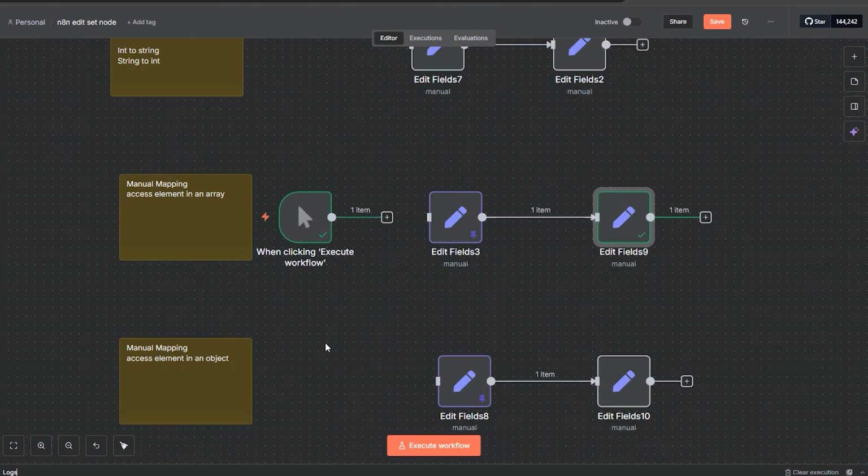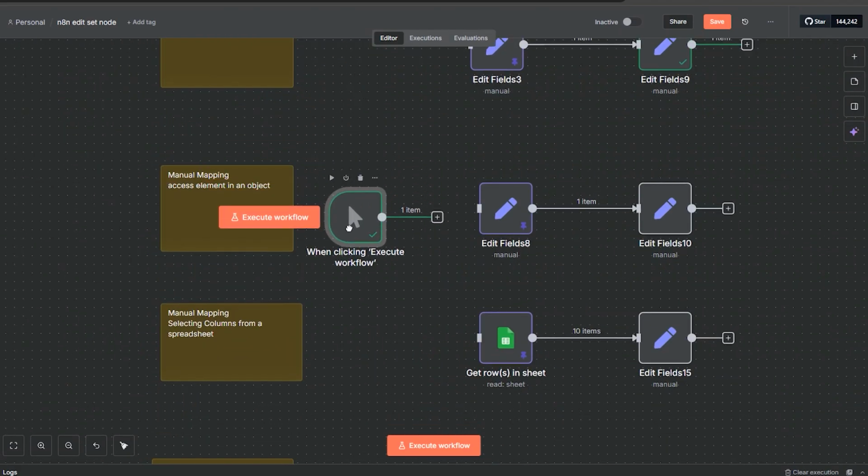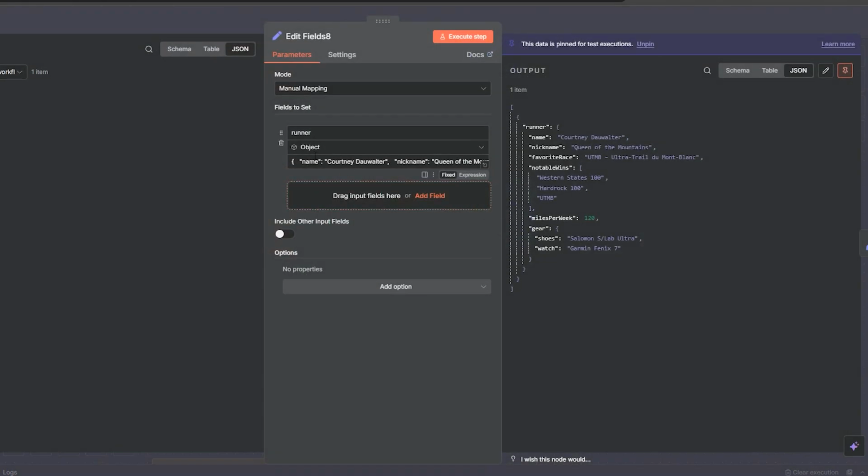All right. So next, what we're going to do is take a look at an object. So we have a little bit of a complicated object over here. So we have a runner, Courtney Dolewater, right? Like nickname, favorite race, notable wins, miles per week, gear, different things like that, right? So all this is populated over here on a larger object, right?